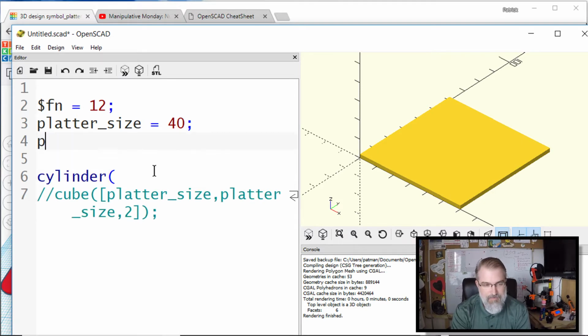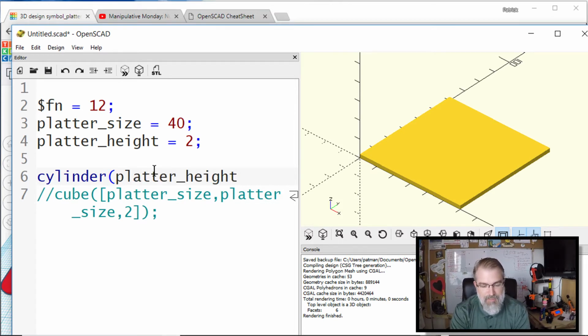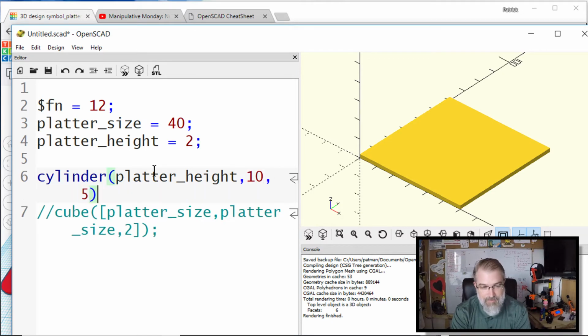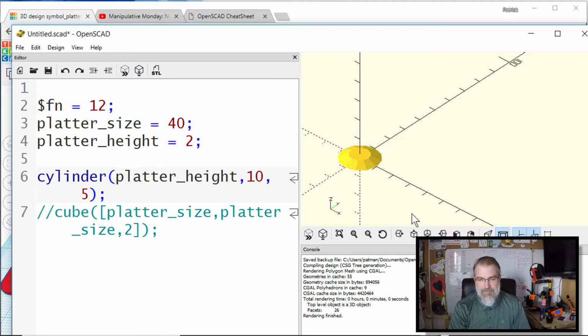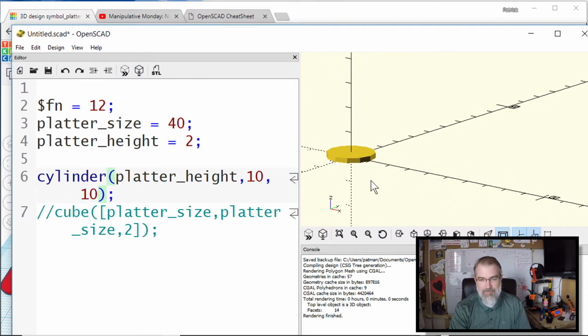we've got a platter height too. Platter height equals 2, which I did before. So I have a cylinder, and the height is the same as that platter height. And when I'm making a cylinder, I have a lower radius and an upper radius. So as an example, if I did a 10 and a 5, we would see a little cylinder that becomes kind of conish. If I made them the same, 10 and 10, we'll see I get a cylinder like I want.